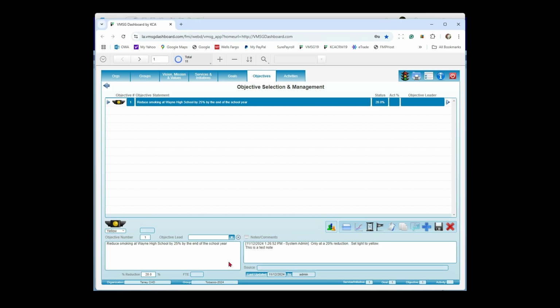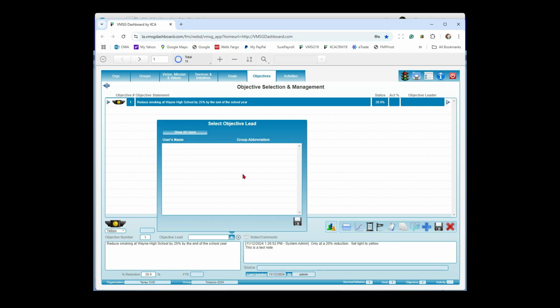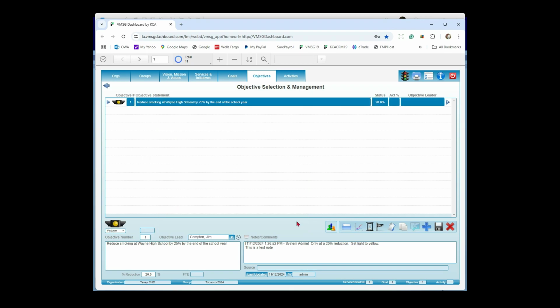Now, over here, we have the objective lead. So who's going to be actually managing this program at Wayne High School? I'm going to hit the drop down here. The reason it's empty is because we're in a training group which has nobody assigned to it. So I'm going to go ahead and say select all users. I'm going to show all users. I'm going to go ahead and just pick Jim up here at the top and save that.